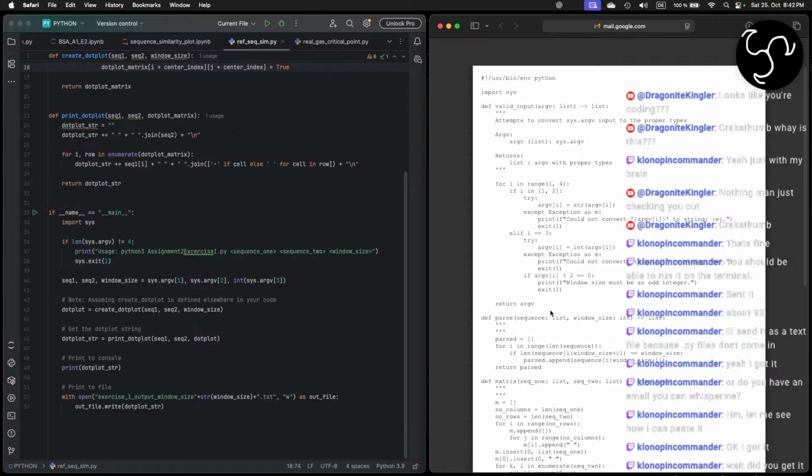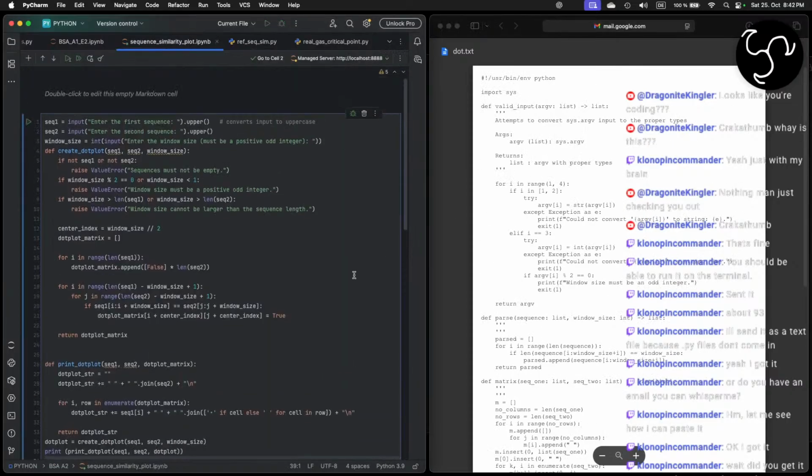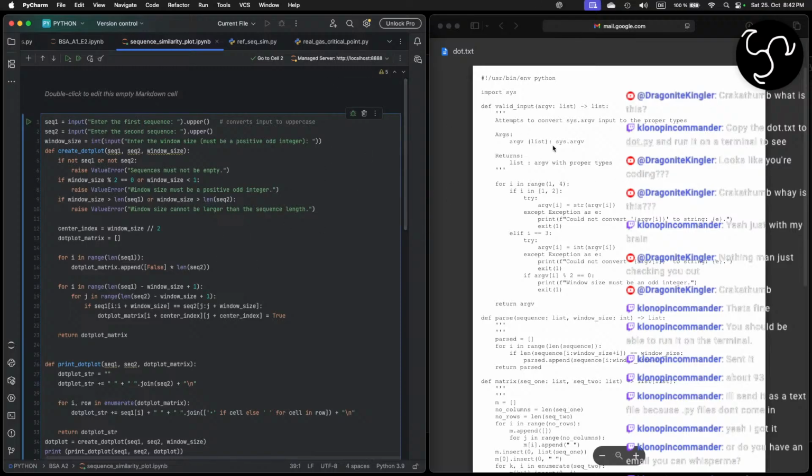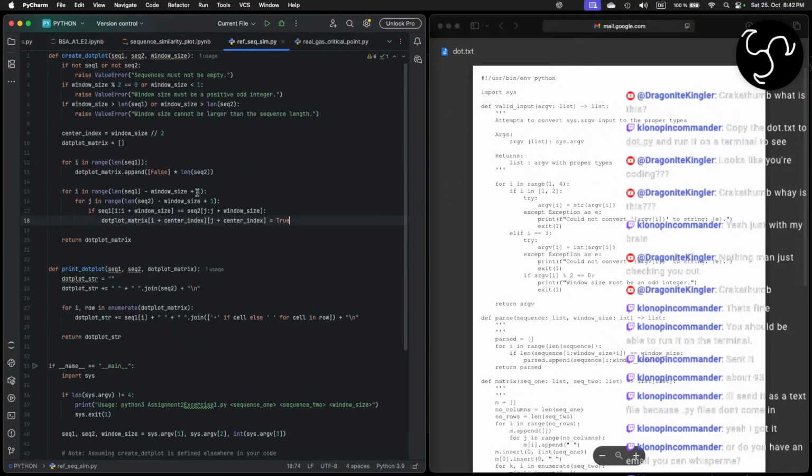Crakathumb, what is this? Looks like you're coding. Yes, I am coding for my assignment, and I was just checking this out. Like on the right side, it's another code to the same problem. I was just checking out different answers to the same question. This is another code to the same question. This is another one.